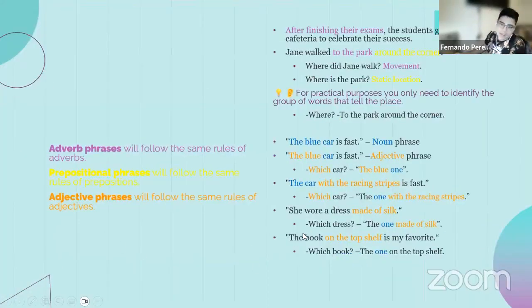So this is the thing we practiced yesterday: how to detect adverb phrases, prepositional phrases, and adjective phrases. On the other hand, we also talked about verb phrases because they exist where? Do you remember where we can consult verb phrases?